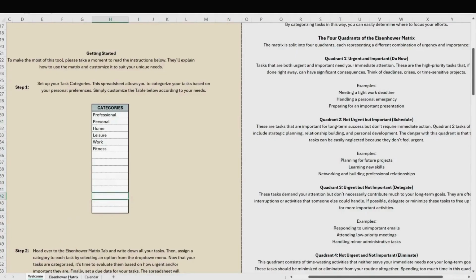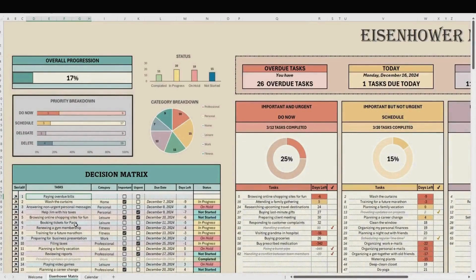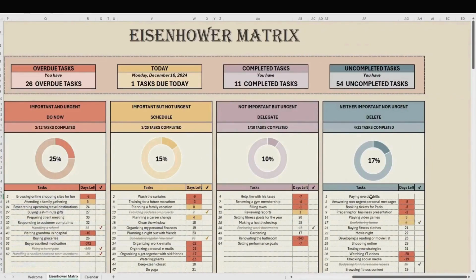Next, go to the Eisenhower Matrix tab and start listing your tasks. After that, select a category from the drop-down menu. And then select whether the task is important and or urgent. If you leave both of the checkboxes unchecked, the spreadsheet will automatically sort this task into the Delete quadrant.